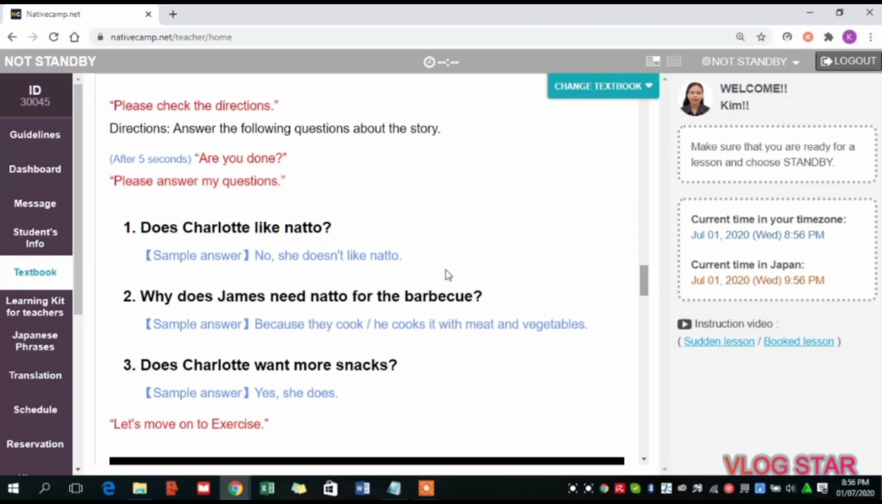It doesn't mean, teachers, that their answer has to be direct. It can be different as long as they have the same idea. If your student has the wrong grammar, you will correct the grammar of your student using the chat box. You will say, instead of saying this, you will say, no, she doesn't like Netto. Okay, so on and so forth.